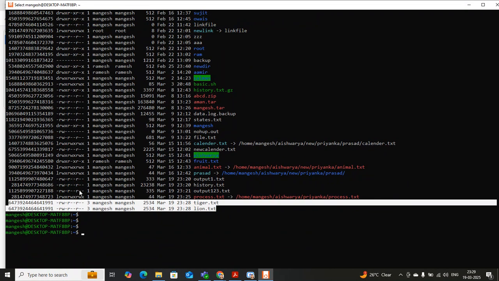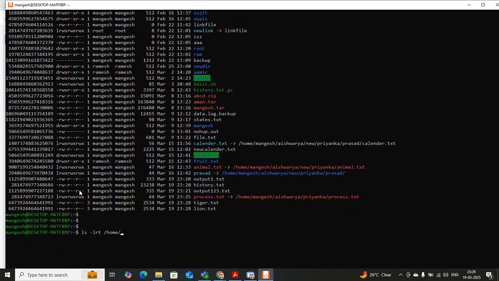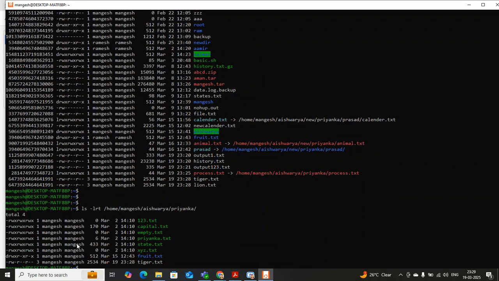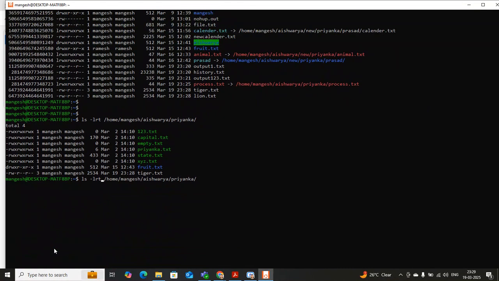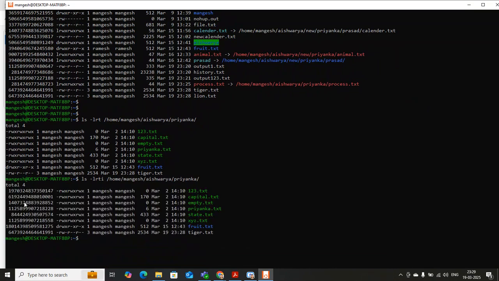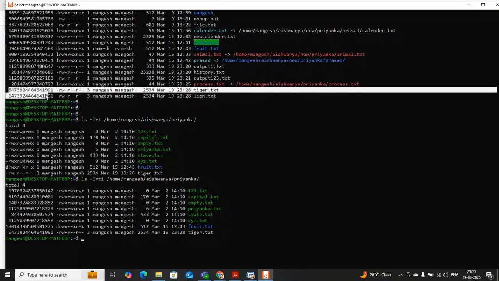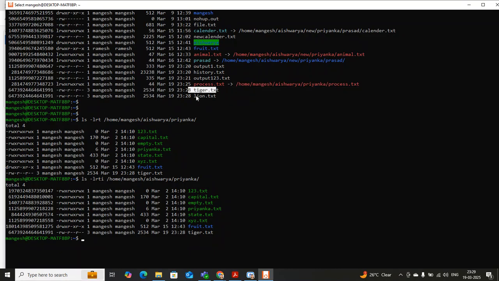And just go ahead and see what is the inode number of that tiger.txt which you have moved in that directory, Aishwarya, Priyanka. Here also we have a tiger.txt. I want to see the inode number, so I'll put i here. Look at this. Yes, this inode number, this inode number, everything is matching. So that's the reason if you modify any file, this file will also get modified, this file will also get modified, and this also, because it is a part of the hard link.